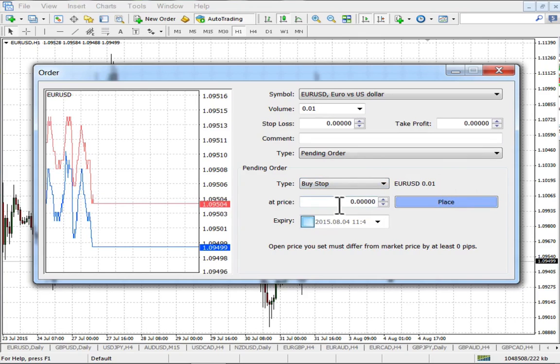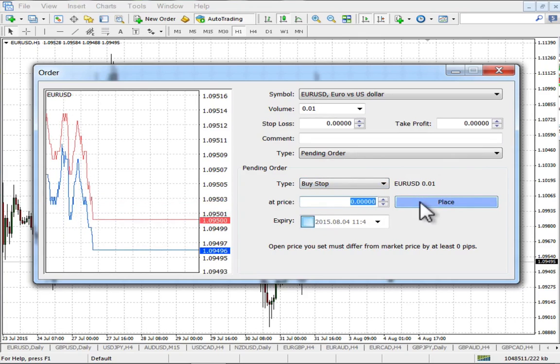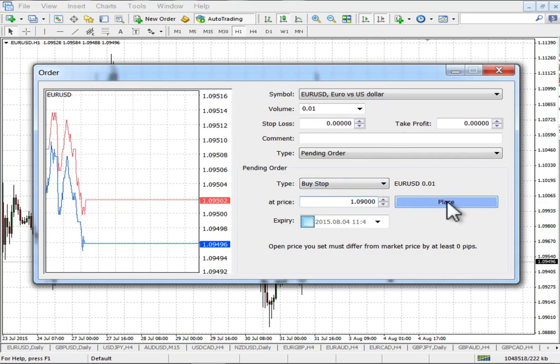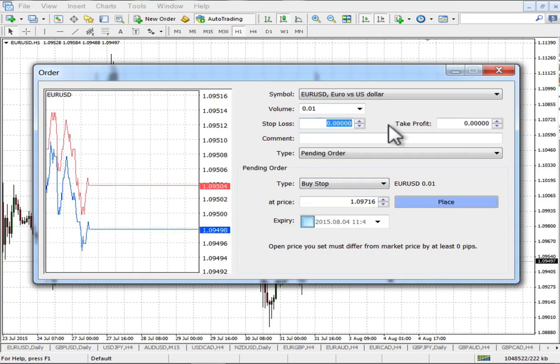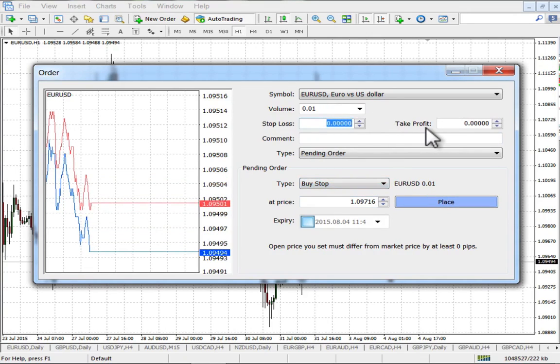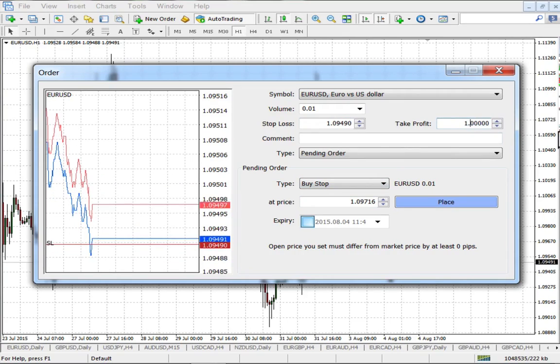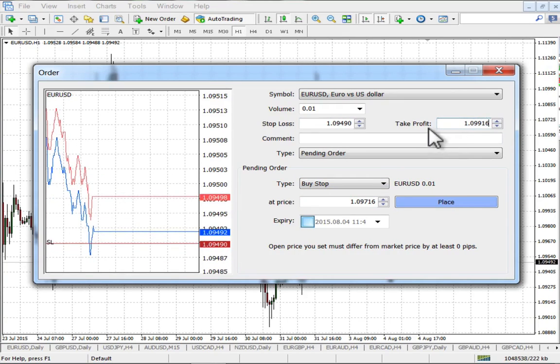If you put in a buy stop, let's say we wanted to buy at 1.09516 or something like that. Or let's just go a little bit further, 1.09716. That way it's a little bit up. We can then put in the stop loss, say at 1.09490, and we can put in the take profit at 1.09916 or something like that. So 20 pip take profit there.